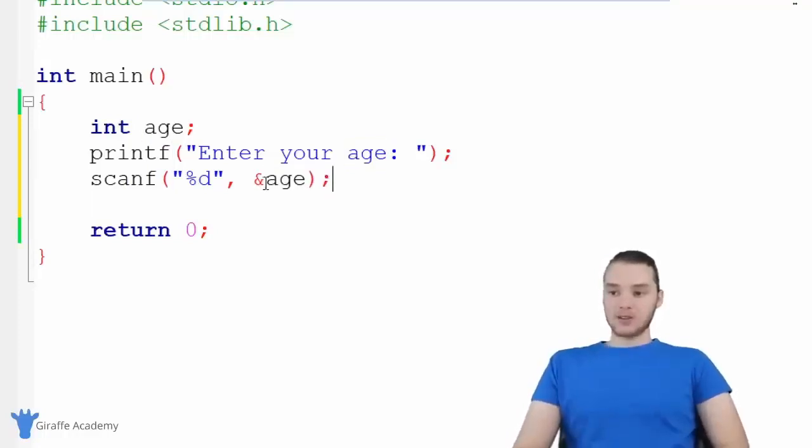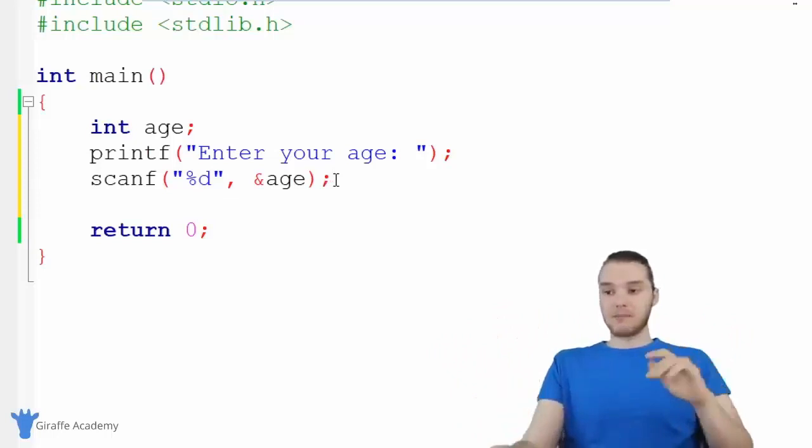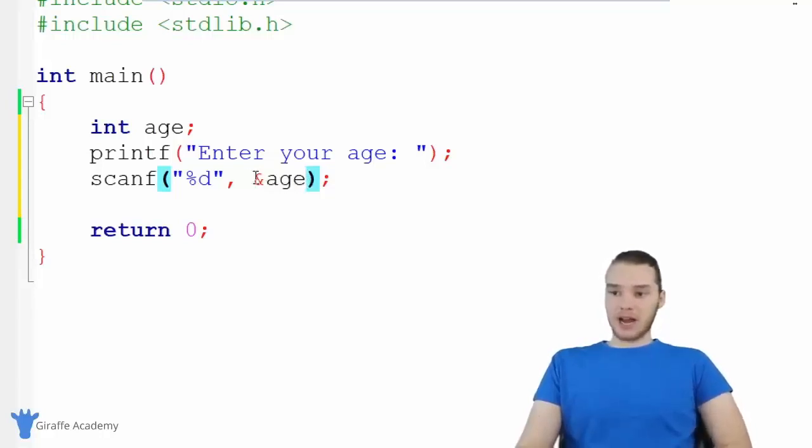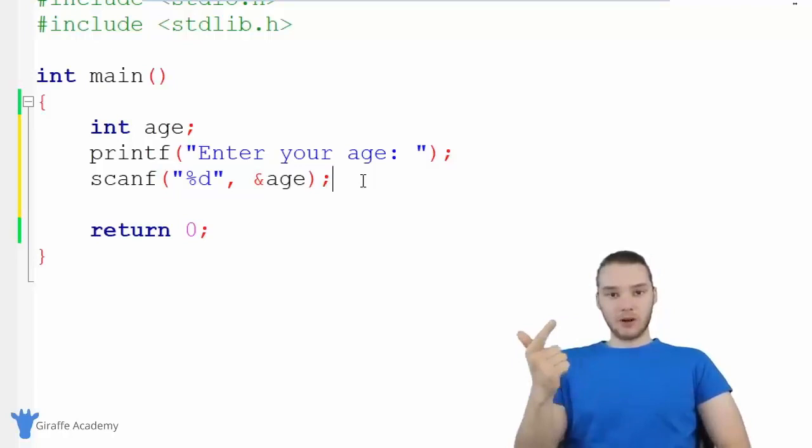When I say ampersand age, this is what's called a pointer, and we're going to talk about pointers in a later tutorial. I'm going to cover everything you need to know about pointers, but for now, that's a little bit beyond what we need to learn. All you need to know is that when you're using scanf and you want to store information inside of an integer or a float or a character, you need to use this ampersand over here.